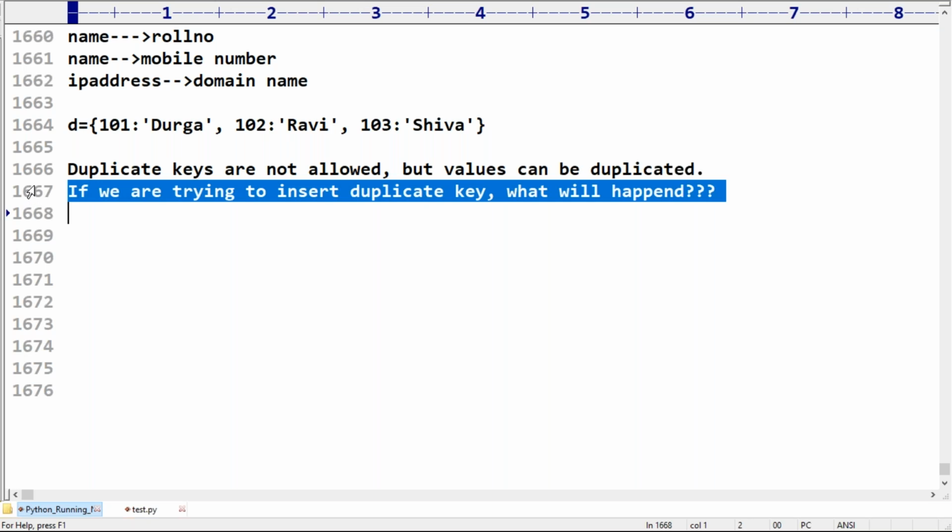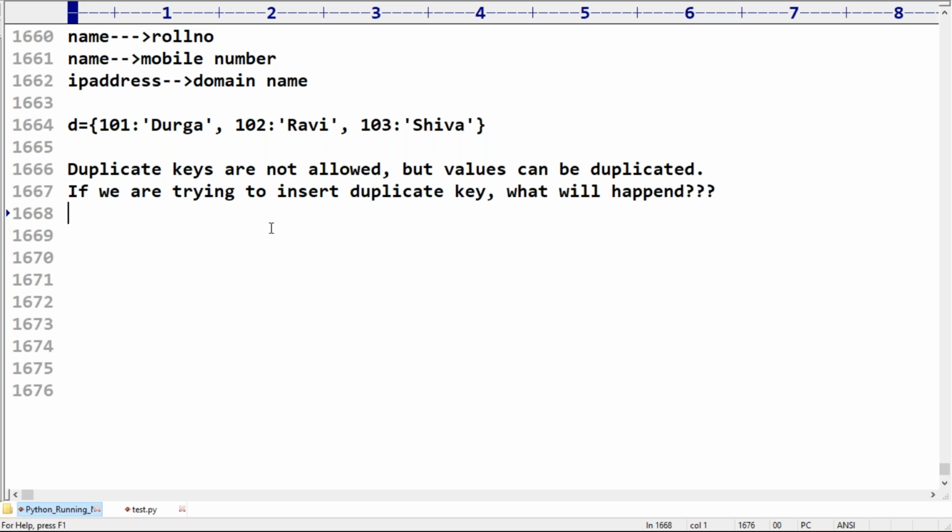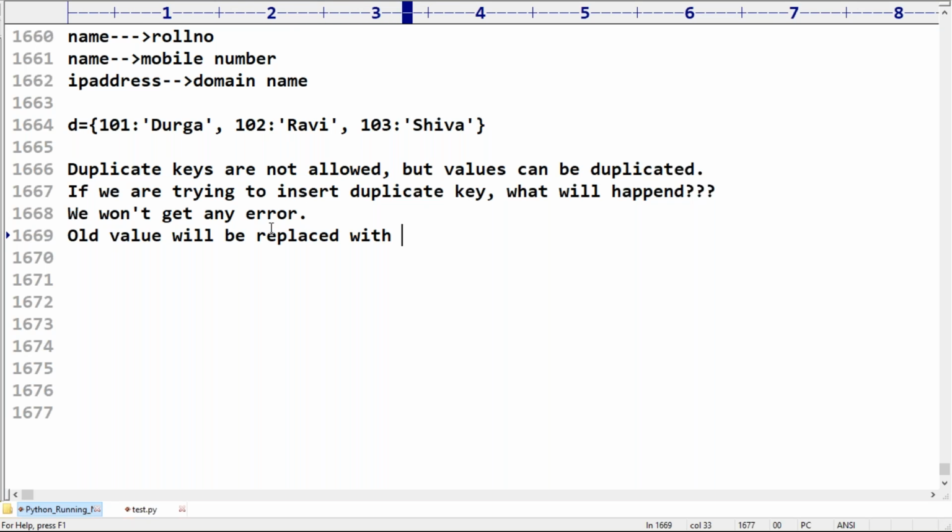We won't get any error. Old value will be replaced with the new value. Remember carefully about this point.